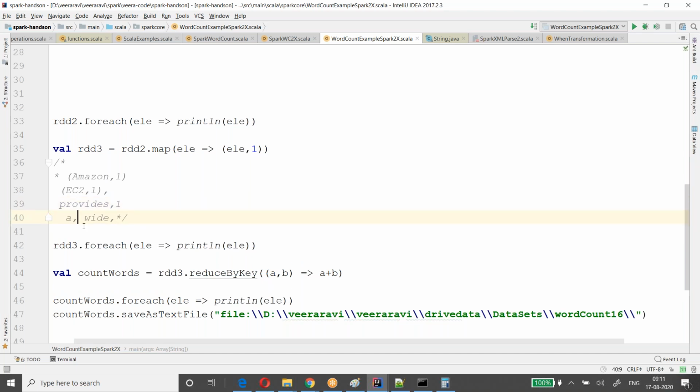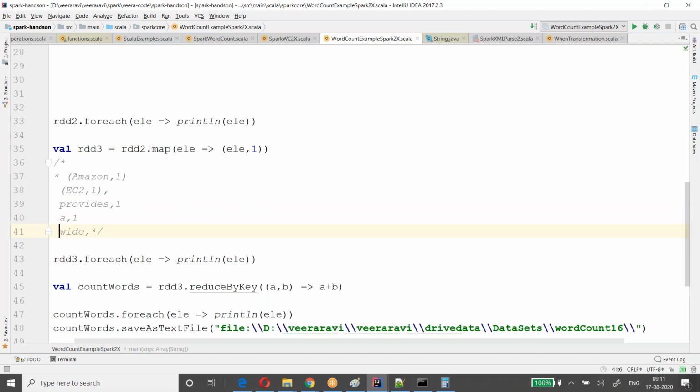Similarly, A, comma 1. Similarly, Y, comma 1, it will come. This is how the values come. Once this has come, what is the key? What is the value? This is the key. This is the value. This is the key. This is the value. So I'm applying the reduce by key operation. I'm summing it. So what am I summing? This one.